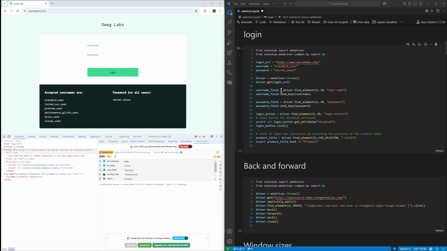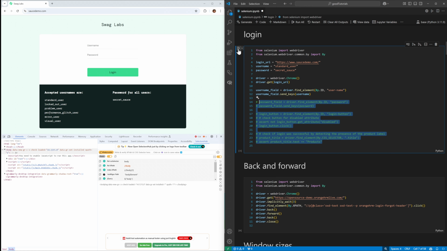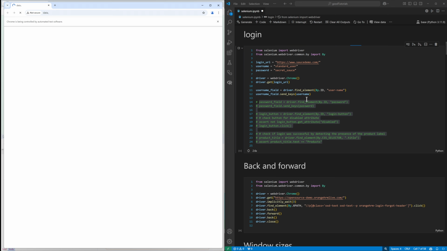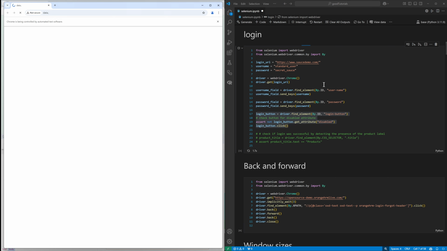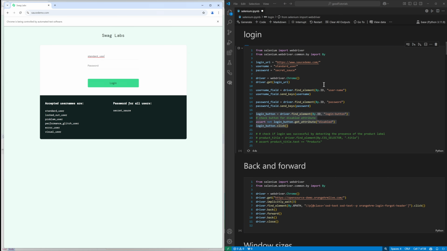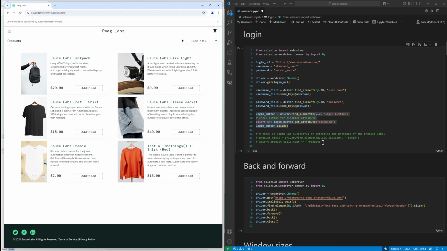Now that we have the username field, we can send keys to send the username into the username field. As you can see, standard user is put into the username field. We can also do that with the password. Click the login button. And then check that we actually are logged in.